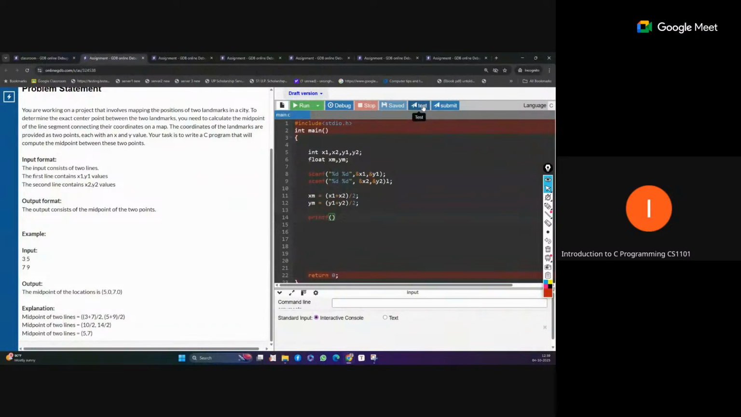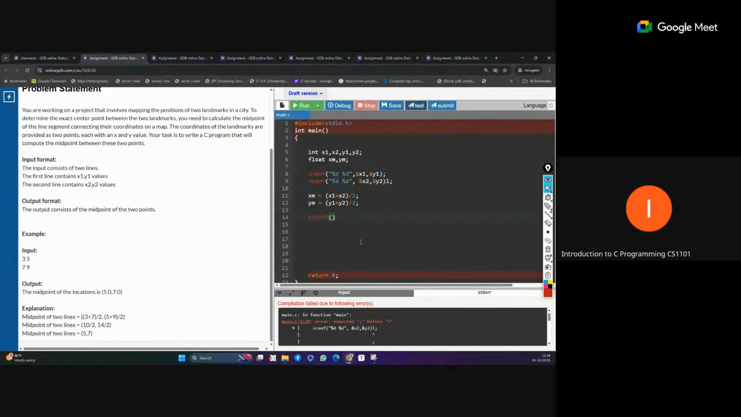Let me just run this. It will give the error. Okay, first we need to, let me check. Okay, this code is still giving an error.